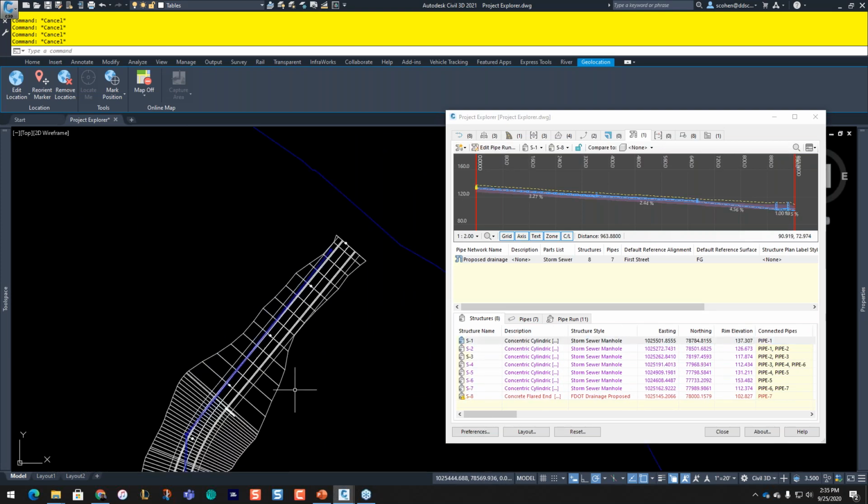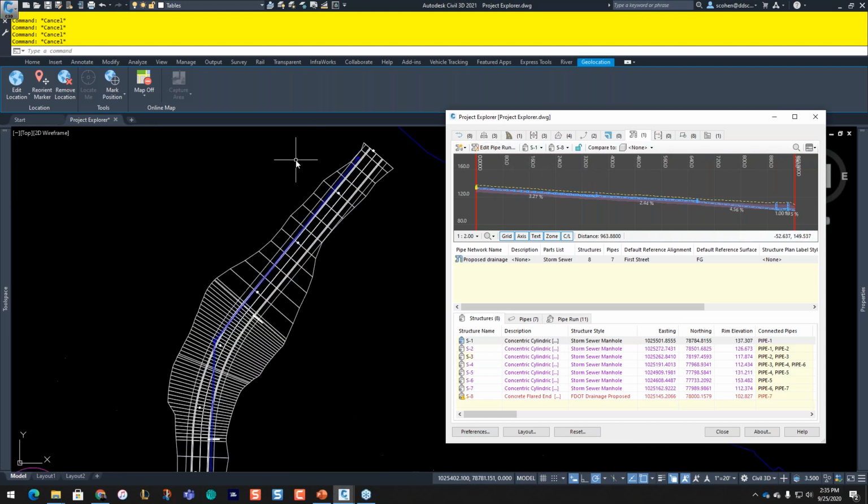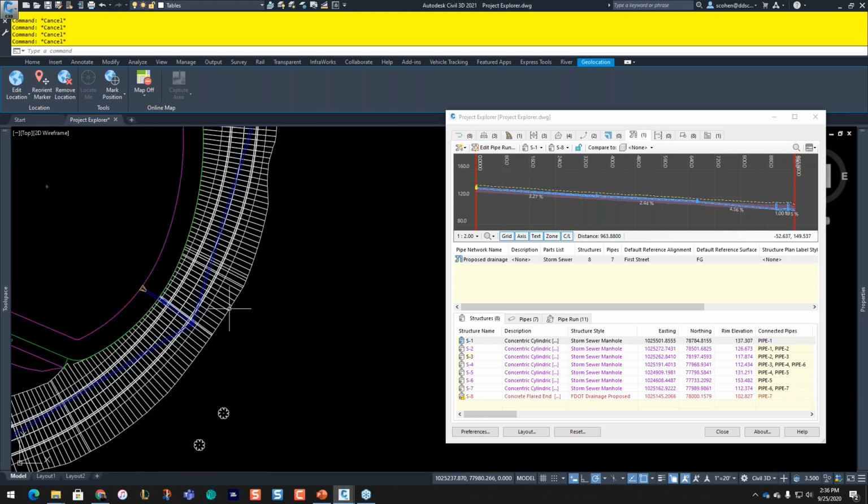All right, so if I want to see what a pipe run looks like, you kind of go from the top down, okay? So right over here, a lot of people kind of miss this, but this is one of the most powerful functionalities of this Project Explorer. So if I wanted to edit a specific pipe run, right? So from this manhole here to this manhole here, and of course, yes, these would be curb gutter inlets normally.